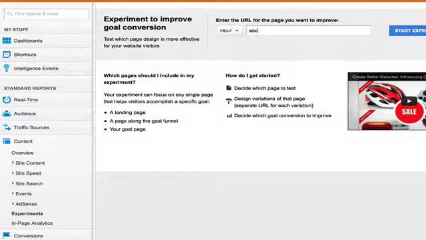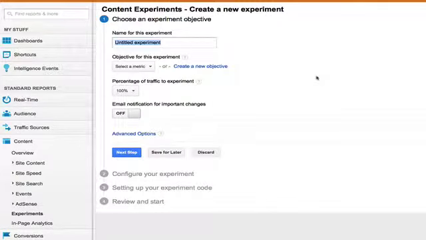So this would be our socialmonkey.com page, and we're going to click Start the Experiment. Then you give the experiment a name, and in this case we're going to call it SM Home Very Purchase. Now I'm going to explain that to you in a second.